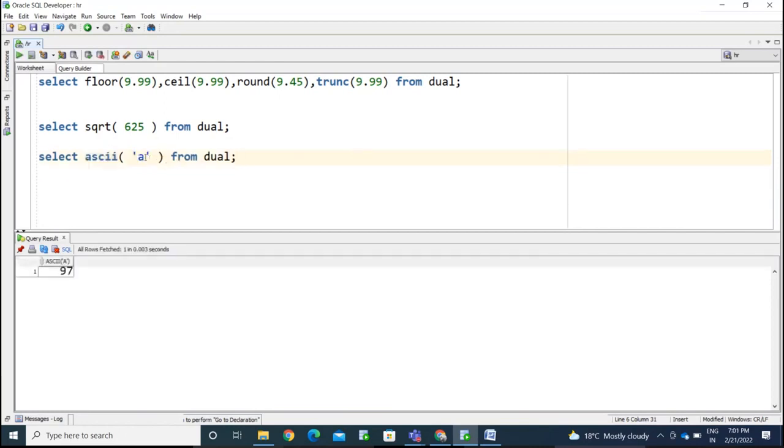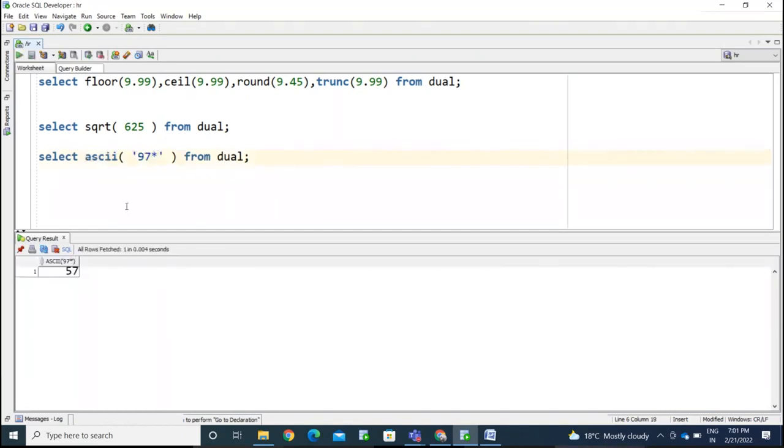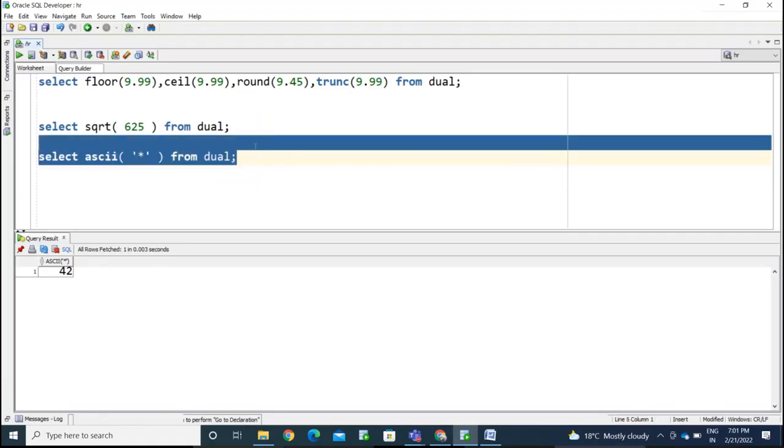If you provide a small a, it is treated as 97. Okay, so I'm passing 97. For that also they have some different value. If you are providing the at the rate star symbol, then it uses another value. There must be some ASCII values for your characters. Asterisk. If you want to find the ASCII value of any character, we'll use the ASCII function.